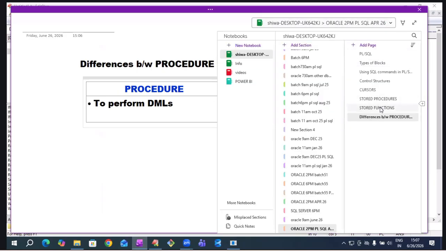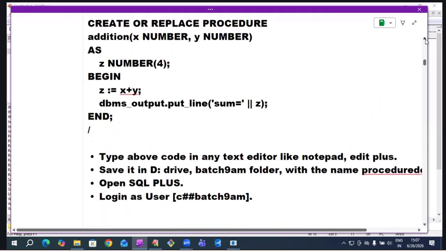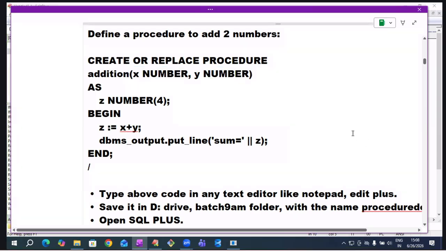Now, I am showing some procedures here. Observe. Is this procedure returning any value? No. How are you saying? There is no out parameter. To return the value, an out parameter is required or not? All are in parameters, X in parameter, Y in parameter. There is no out parameter, which means it is not returning a value. This procedure is not returning a value.